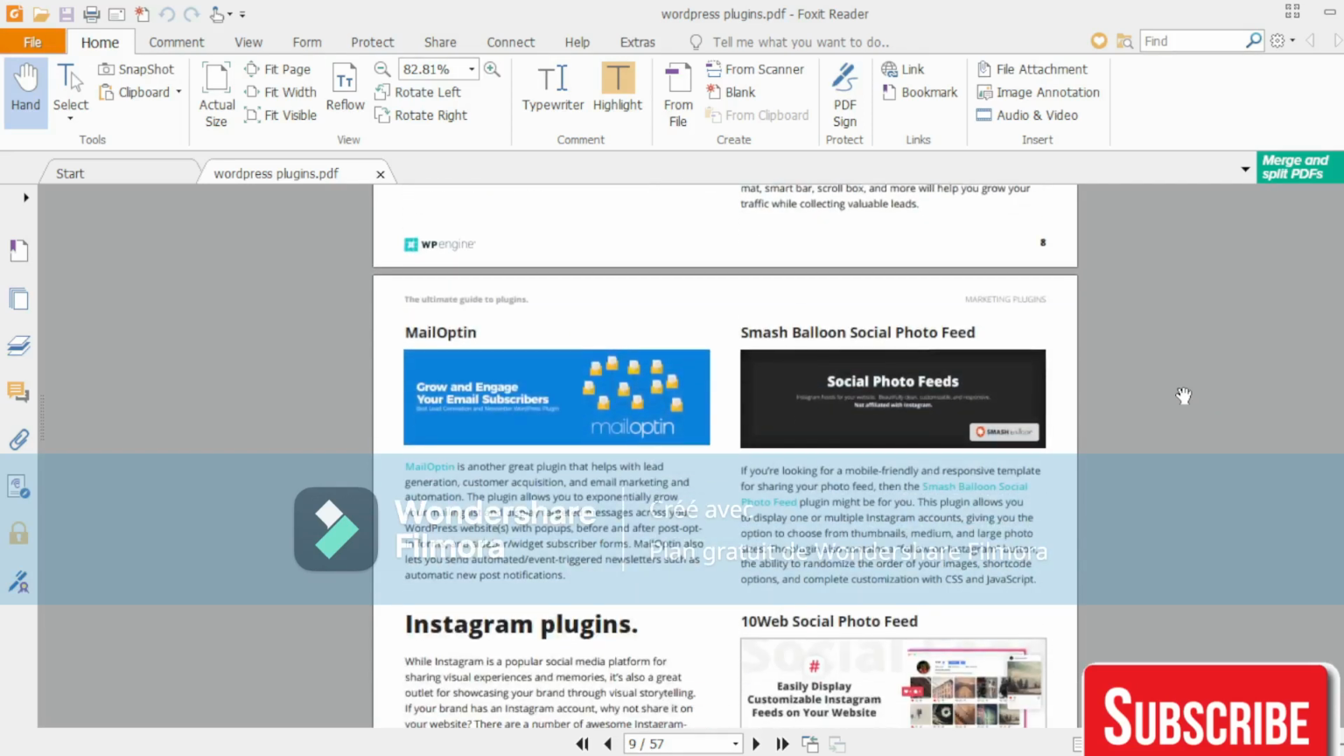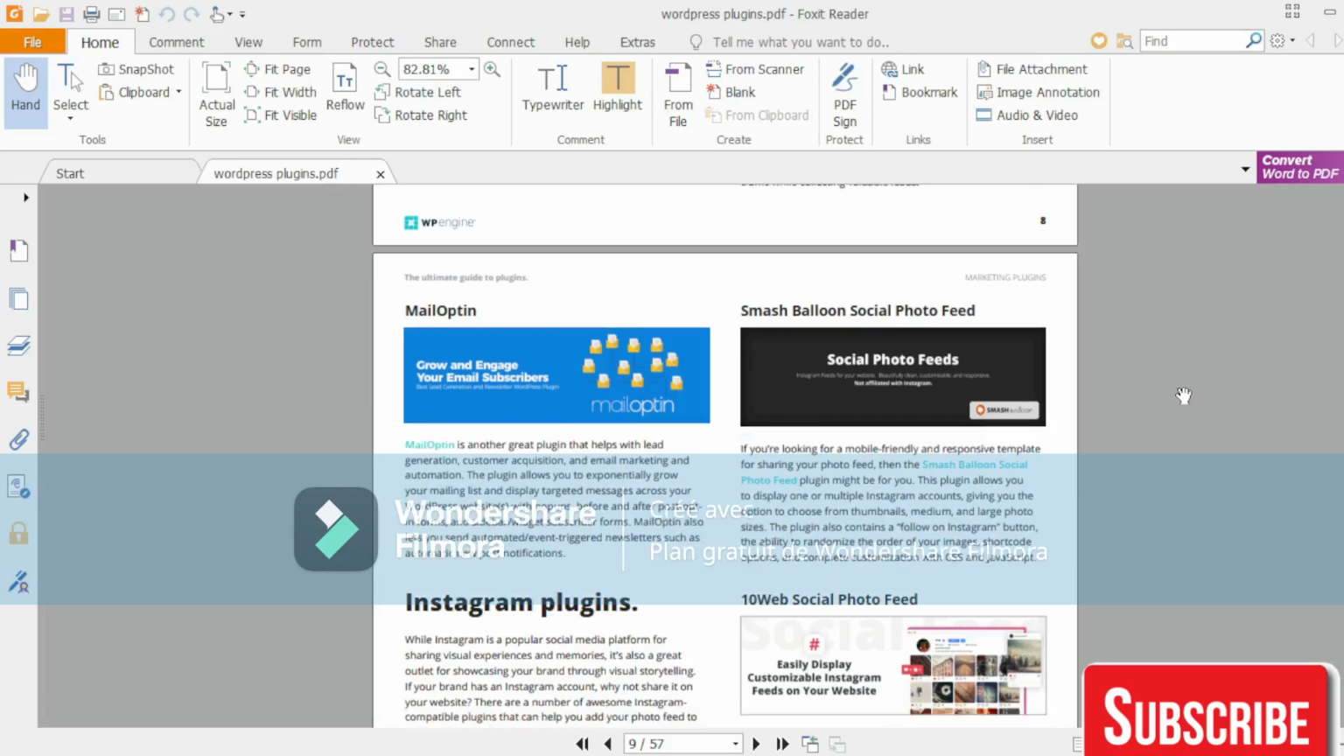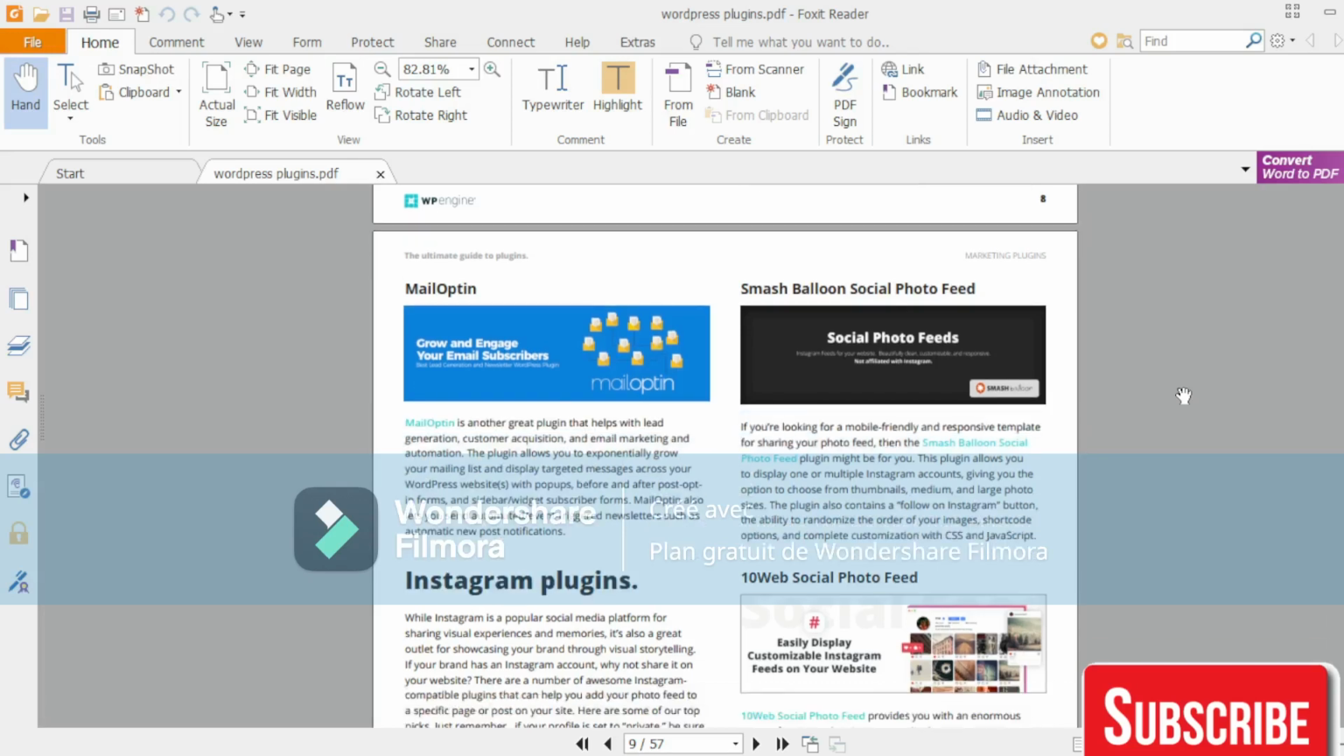Mail Opt-in. So Mail Opt-in is another great plugin that helps with lead generation, customer acquisition, and email marketing and automation. The plugin allows you to exponentially grow your emailing list, display targeted messages across your WordPress website with the pop-ups behavior before and after post opt-in forms and sidebar widget subscriber forms. Mail Opt-in also lets you send automated event triggered newsletters such as automated new post notification.